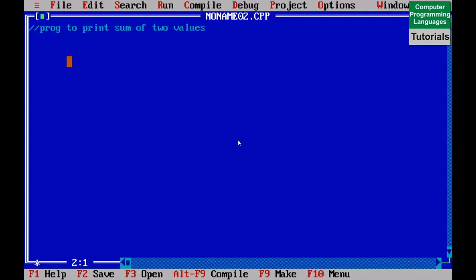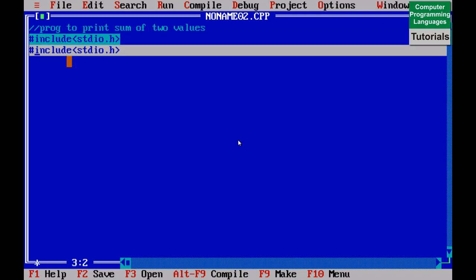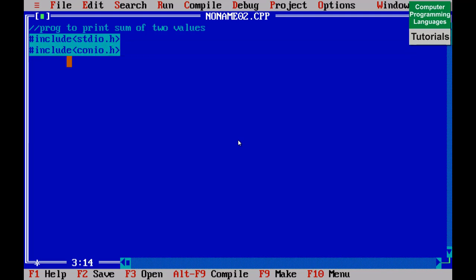As per the requirement, first give the header files. The first file contains the definition of printf and scanf, and the second one contains the definition of clrscr and getch. Your every program has these functions. Therefore, you have to include these two files. Now, create the program by using void main.